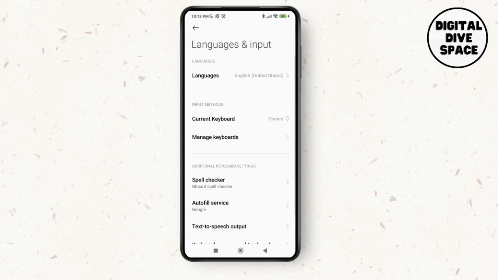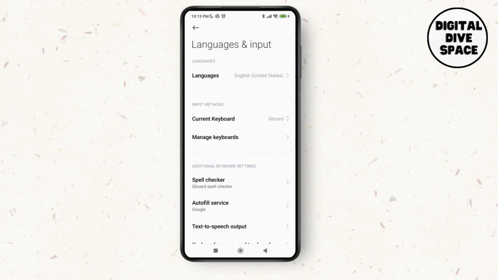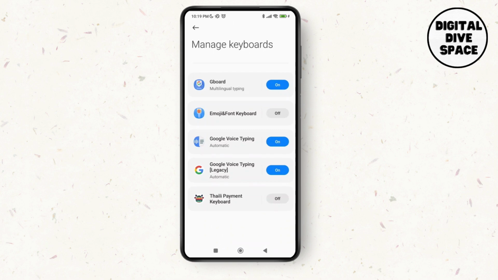Now as you tap on that, here you can see the option of current keyboard and manage keyboards option at the input methods category. So tap on manage keyboards and here you can see there are different keyboards right now. So make sure to toggle off all these options over here.